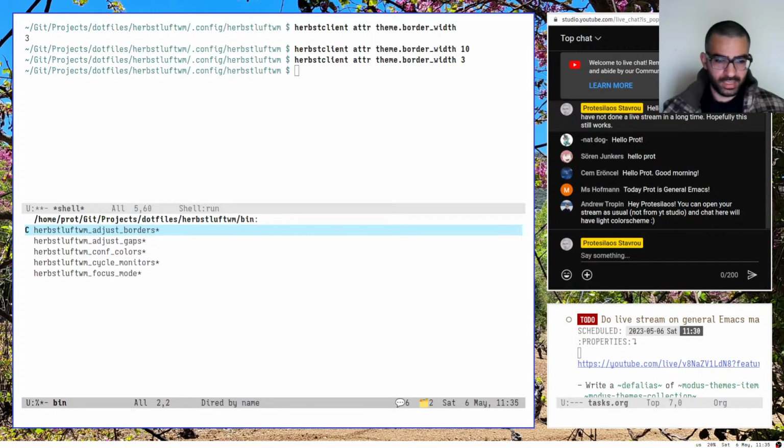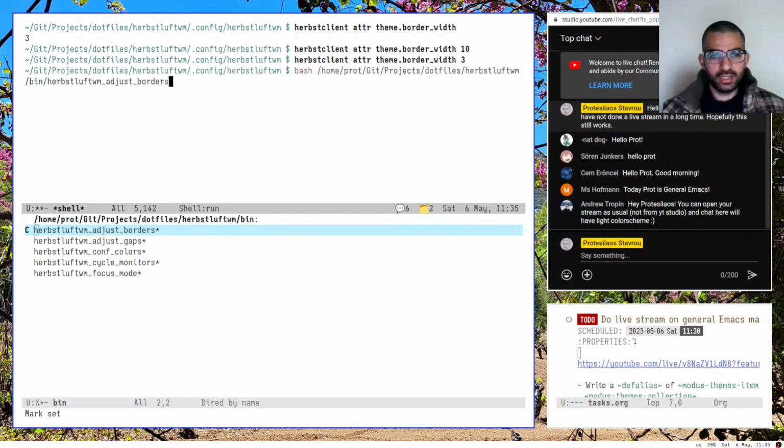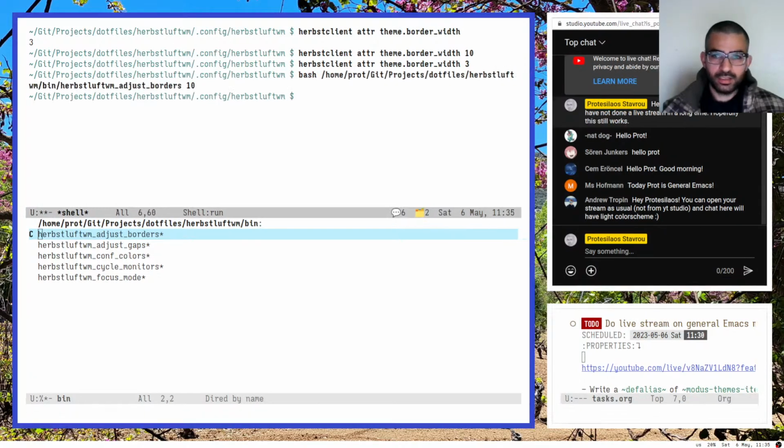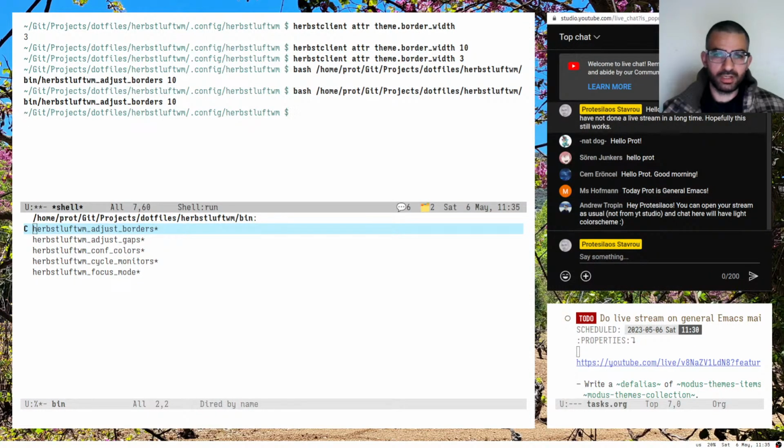So let me copy this and let's do bash and this, and let's give it the number 10. Okay, so it works. And if I give it another 10, it goes back to 0. Okay, this looks promising. So this looks correct, folks.